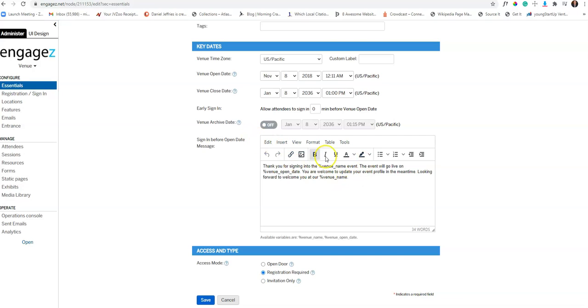This is the sign-in message, that first pop-up that people see when they enter the venue. So you can customize that here with graphics, links, all sorts of different things. So definitely make sure you do that and test it once you have it all set.